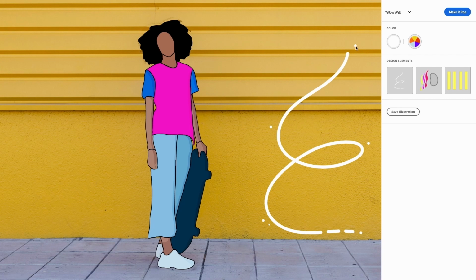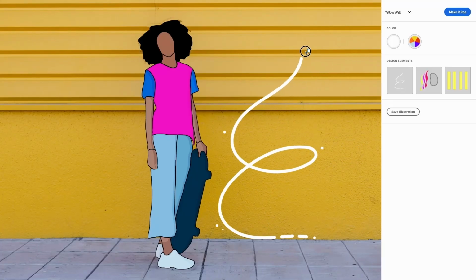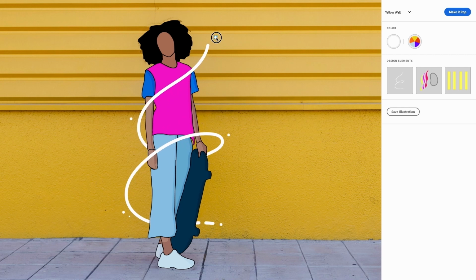Because Make It Pop understands the difference between the subject and the background here, when I move the shape on top of this subject, part of it goes behind it, creating this really cool depth effect, and that really makes this image pop. And doing this manually would have taken me a lot of time in creating that mask and layering this shape. So isn't it awesome that I've saved so much time?